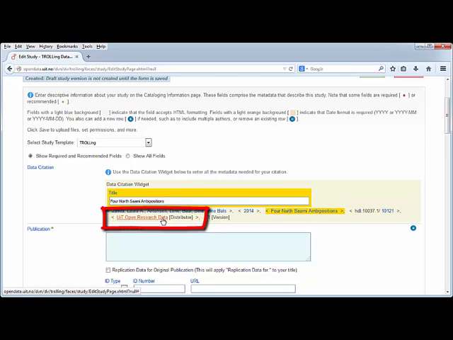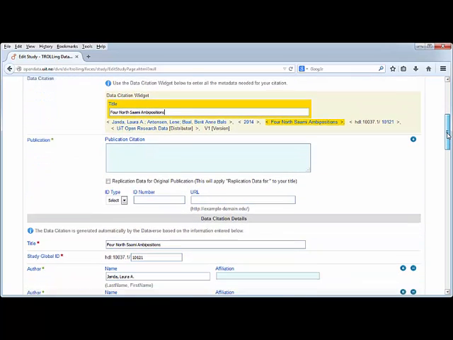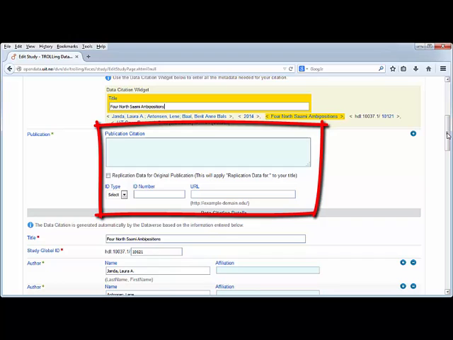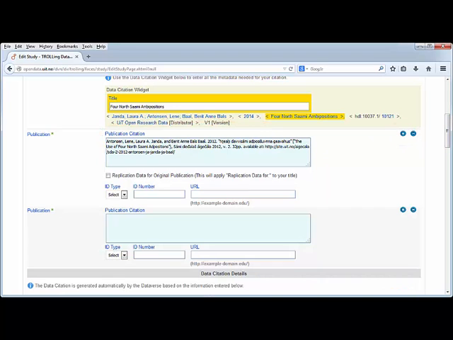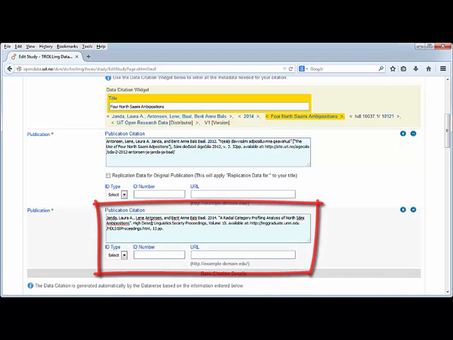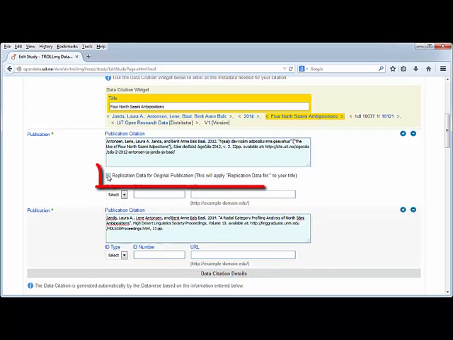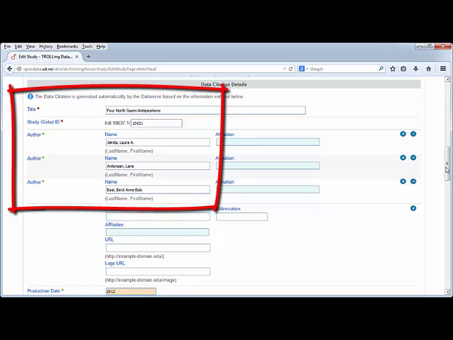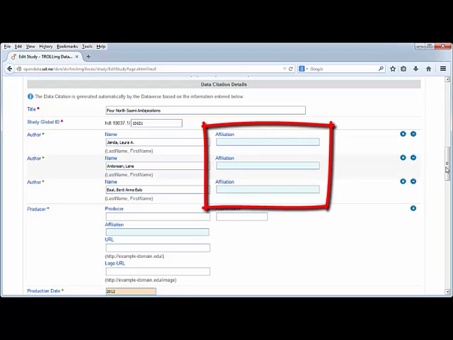Next, scroll down to Publication. Here you can cite one or more articles or other publications associated with your study. Note that if you click this box, Trolling will automatically add the words Replication Data For to the title you entered above. The title and ID for your study, as well as the author's names, are already filled in. Next to the author, you can fill in your affiliation.